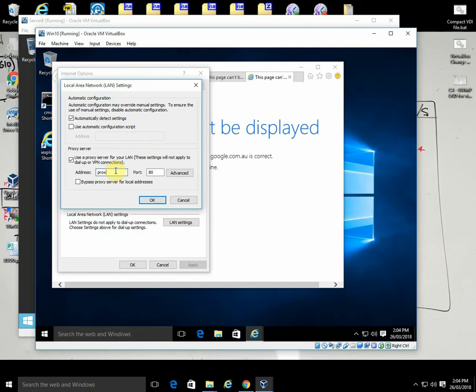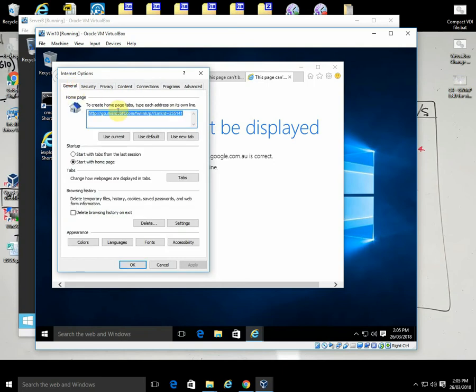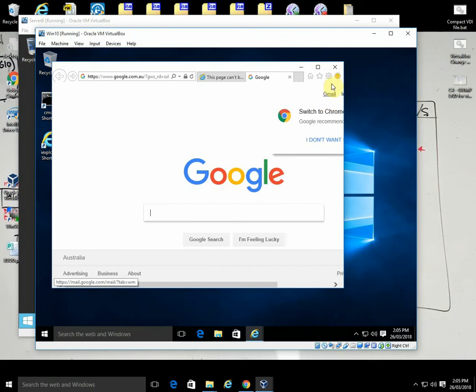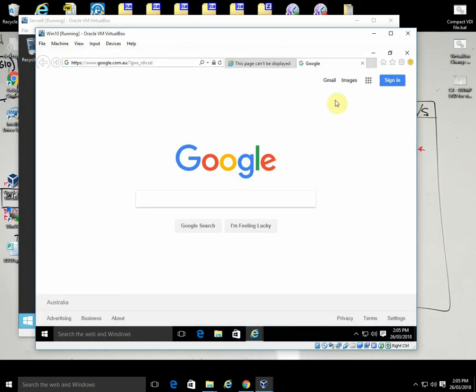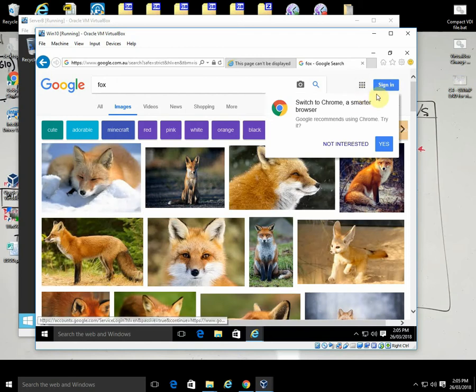So we just put the standard proxy in, and I'm just going to go back to the home page and put Google in there as well, and apply and go OK. So let's hit the home button, and we're out to Google, which is what we'd expect. We can go to images and go, you know, Fox, and we're going to get pictures of foxes. That's fine.